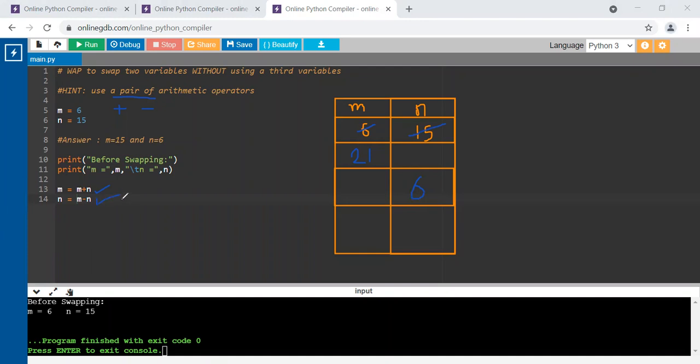So this step is done and we are remaining with our last step, which will give us the swap values. Here I'll again do m minus n, that is 21 minus 6, and you might have got by this time that 21 minus 6 is 15, which we want to store back in m. So again, variable m's value is going to get overwritten by 15. So we achieved what we wanted.